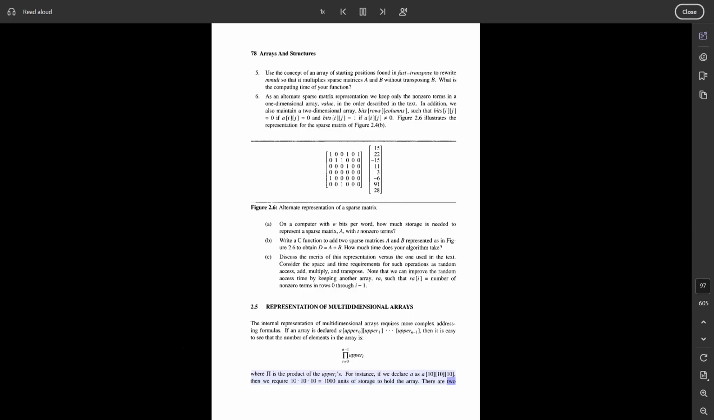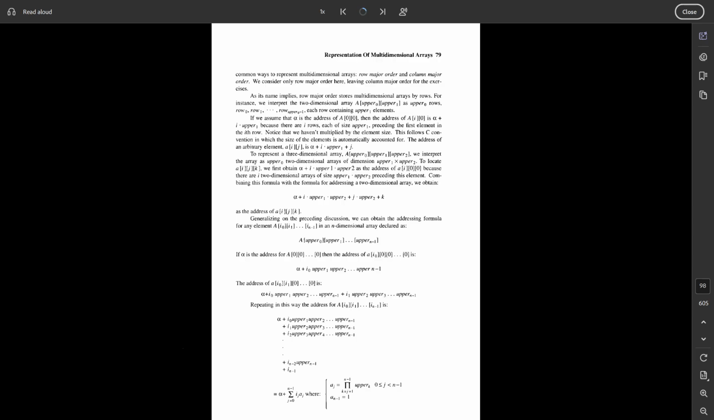There are two common ways to represent multidimensional arrays: row major order and column major order. We consider only row major order here, leaving column major order for the exercises.